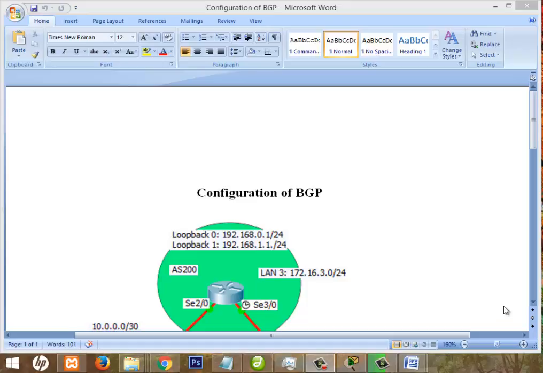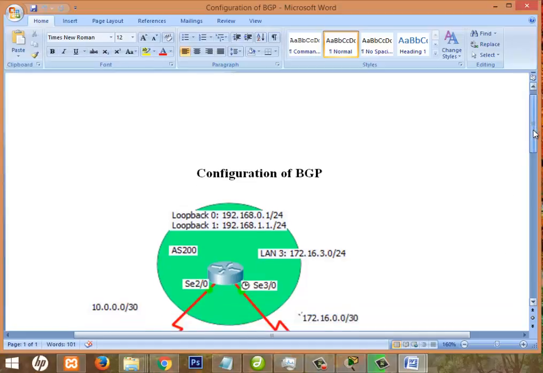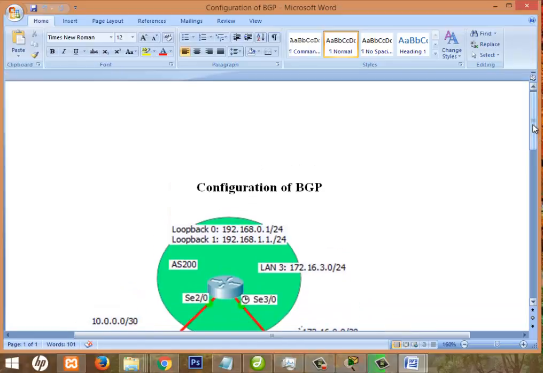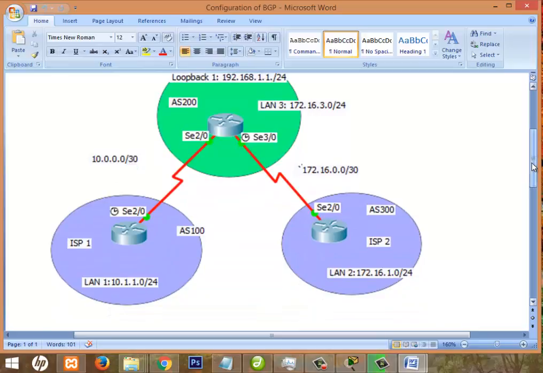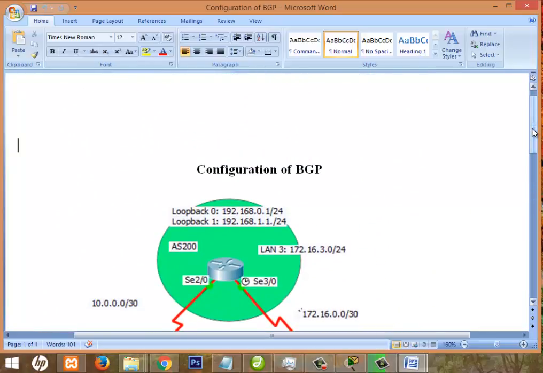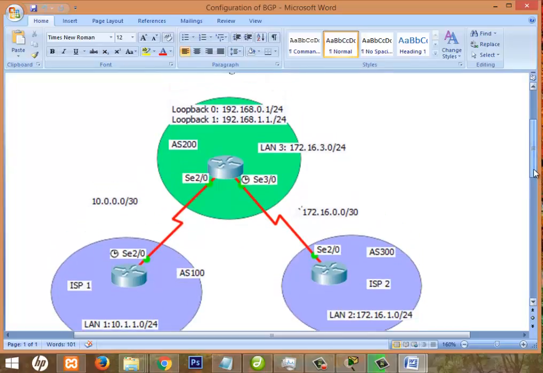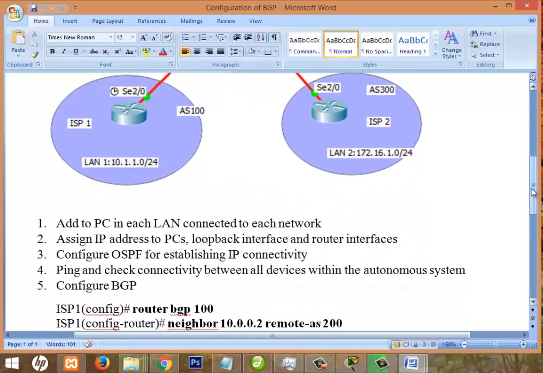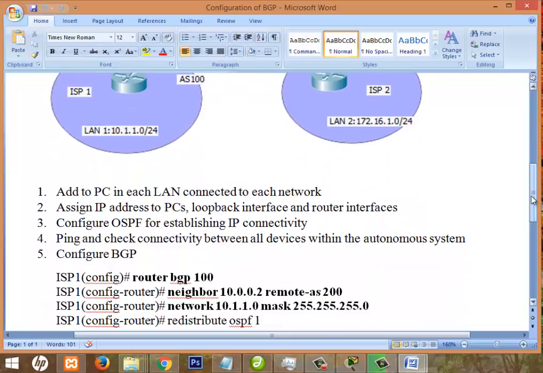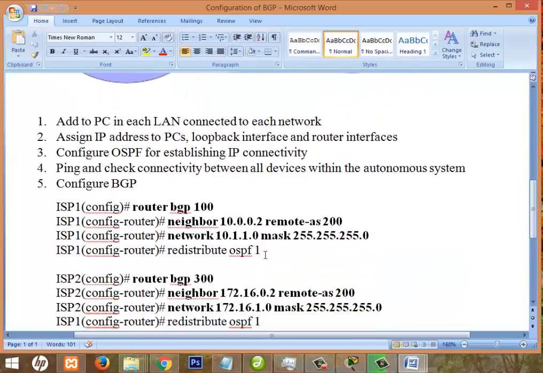So, this is the sixth experiment of Internet Routing Protocols Lab, and now we are moving on to configuration of BGP. As we already know, BGP stands for Border Gateway Protocol, and we use it for connecting different autonomous systems, as you can see here. It also has settings like redistributing, using protocols like OSPF in a network and so on.